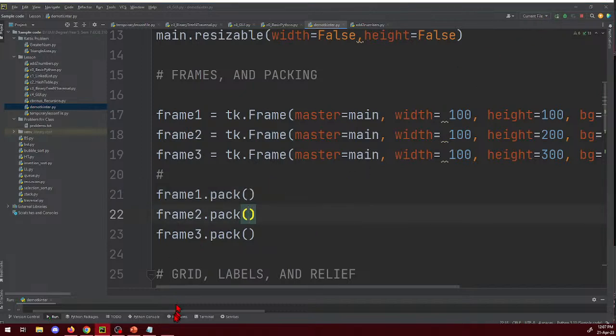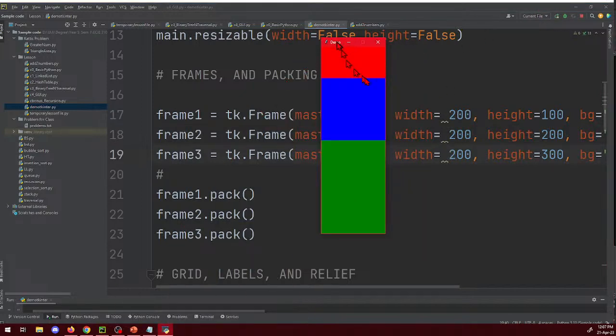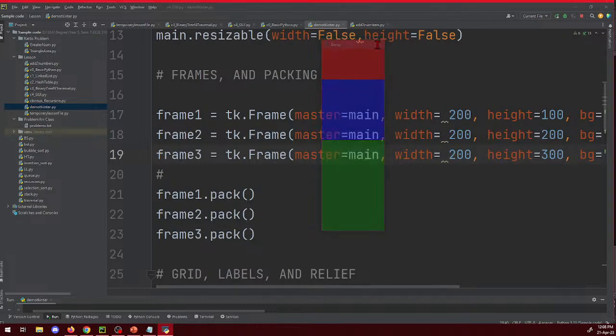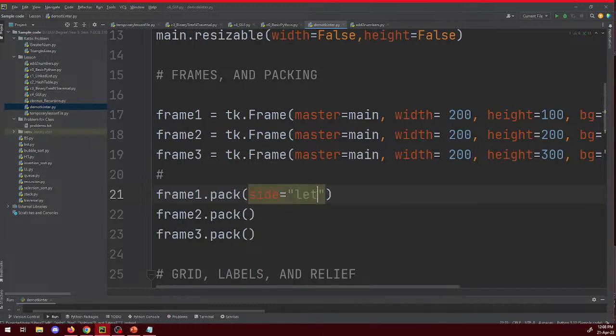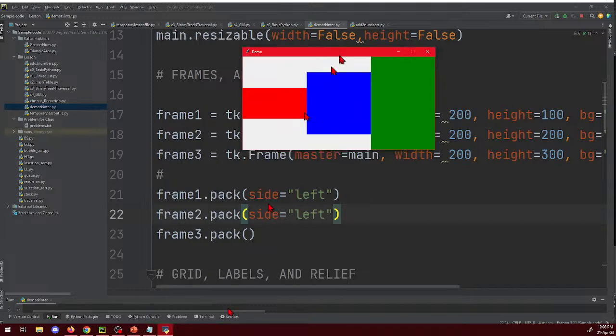If we were to remove this, you will get, oops, it's too short. So let me just make the width a bit larger. So we get this. They were packed vertically in the order of their line by line code. Okay, so what happens if you want to make it side equal left, and we also do side left as well? It means that it is going from right to left like this.